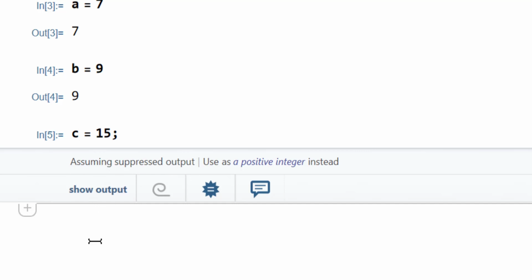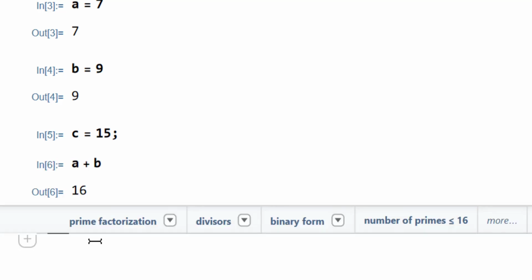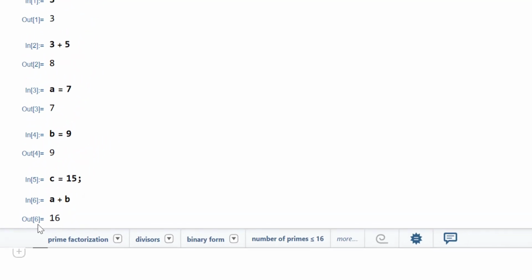Not very interesting. So now if I say what is a plus b, it says 16, input and output. Notice again that my line numbers are going up. So this was input and output 6. I can go out of order in the notebook. Once things have been learned by Mathematica in the kernel, they are learned.